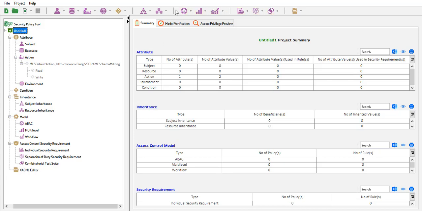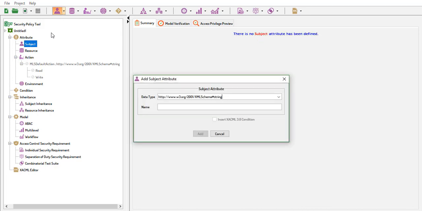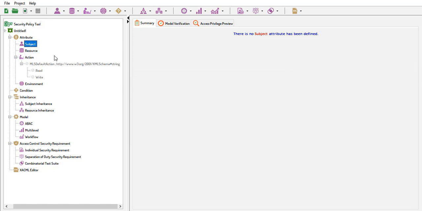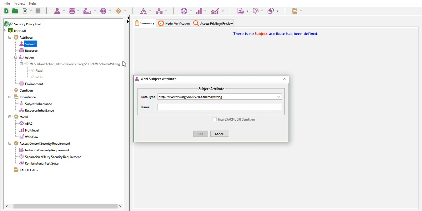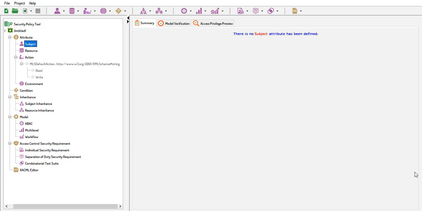As you may have already noticed, there are these purple icons located above. These icons correlate exactly with the icons in the Policy Explorer. You can see here that by clicking this icon, you can begin defining a subject attribute. Or if I right click on this same icon in the Policy Explorer, I also can create a subject attribute.